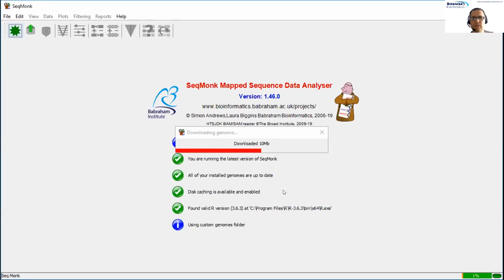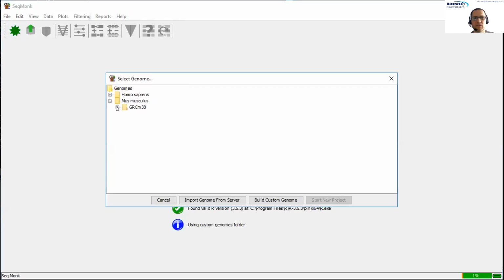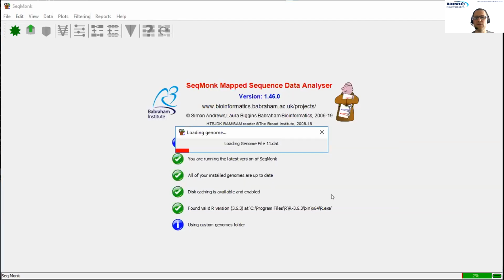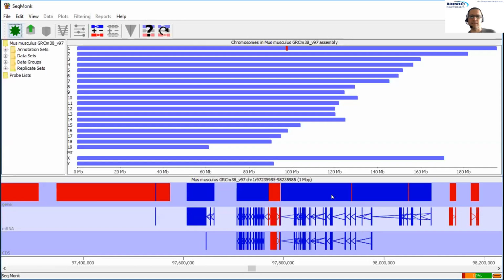And once it's downloaded, it will then take me back to the open project. And now if I look under mus musculus and GRC-M38, I had the 95 version installed before, but now I've got 97. Okay, so I've selected my correct genome version and I can start my project. The first time you start a project with a new genome, it'll take a little bit of time just to start up, but for every other launch after that, it'll be instantaneous. And then the main interface for the program should open up like that.